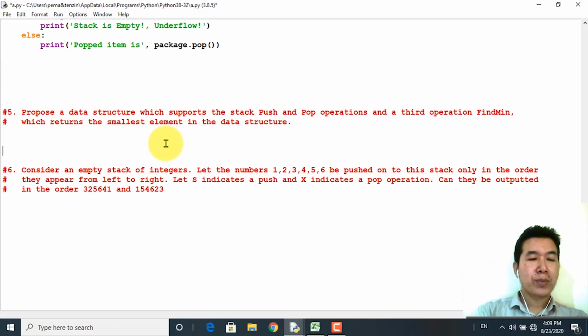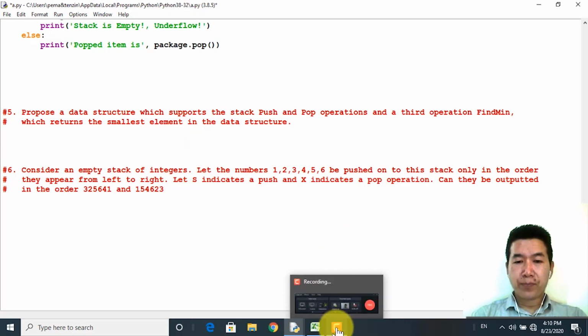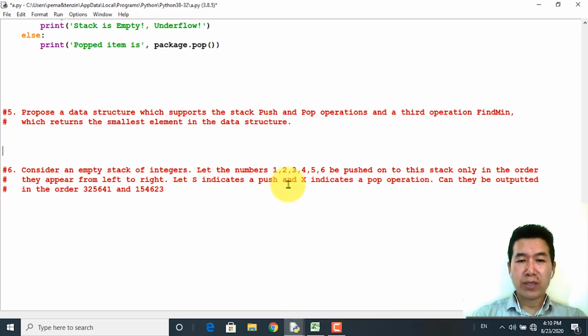It's already 1:16. Okay, consider an empty stack of integers. Let the numbers 1, 2, 3, 4, 5, 6 be pushed onto this stack only in this order. So 1 will be pushed, followed by 2, 3, 4, 5, 6. This is the strict order in which the elements will be pushed, and understandably they'll appear from left to right. So 1 gets in first, followed by 2, 3, 4, 5, 6.